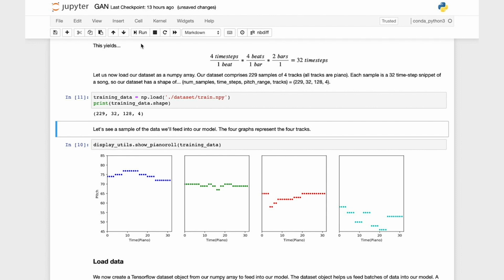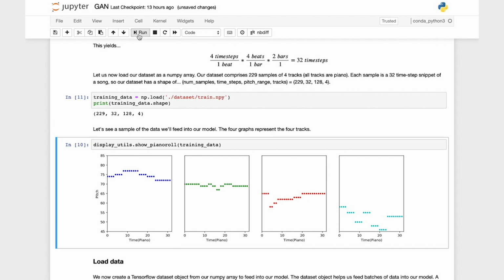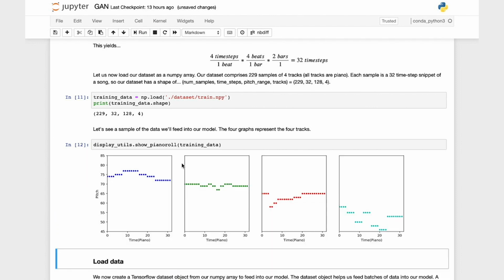So let's try and visualize how these images look. As you see here, we have a representation of 4 samples from our dataset represented as piano roll. Like you see here, they're like 2D images with the x-axis representing the time and the y-axis representing the pitch.